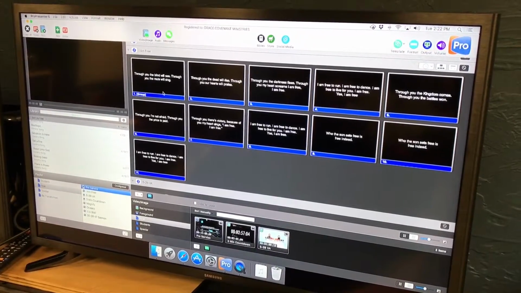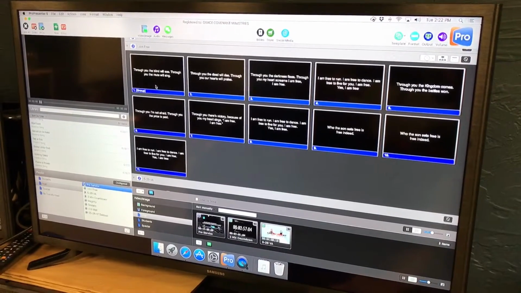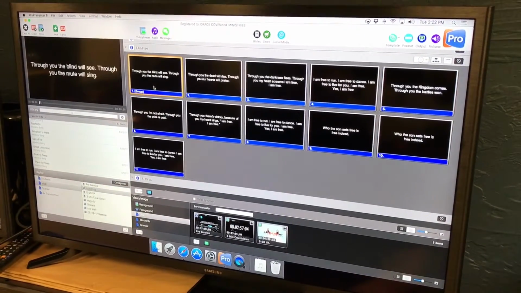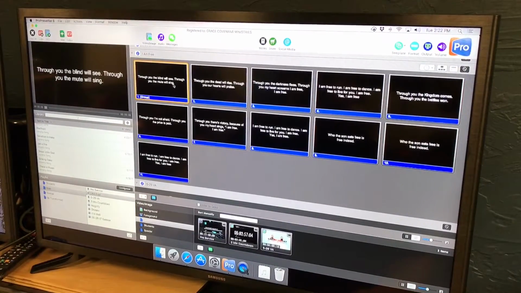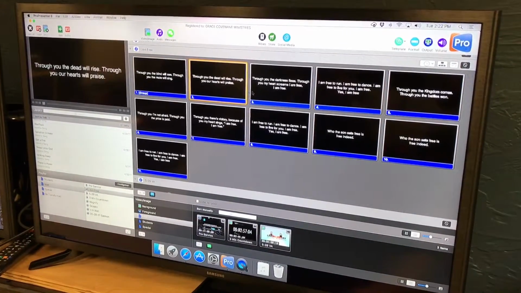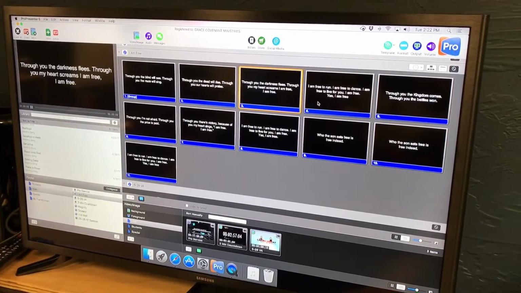So right before we're about to sing, so we're going to sing Through You the Blind Will See. Right before that, boom, you put the words up, and then you stick with that pattern. As soon as we finish the word sing, you're clicking the next set of lyrics. As soon as we finish the word free on this slide, you're going to click the next one.